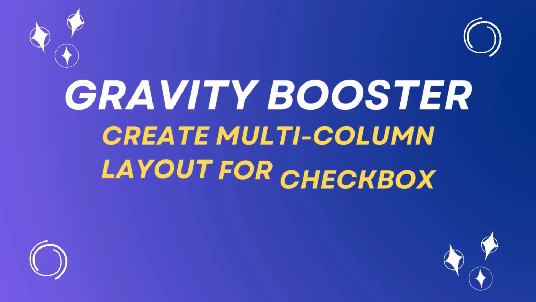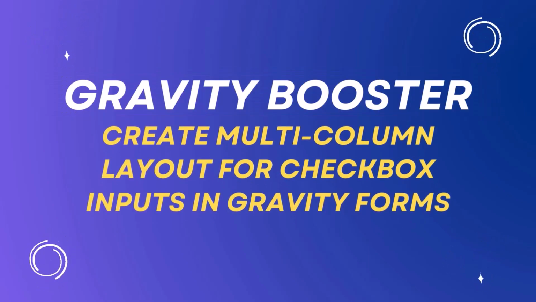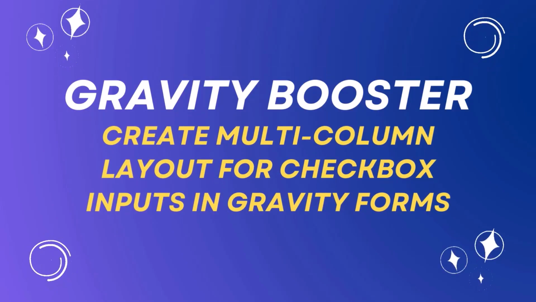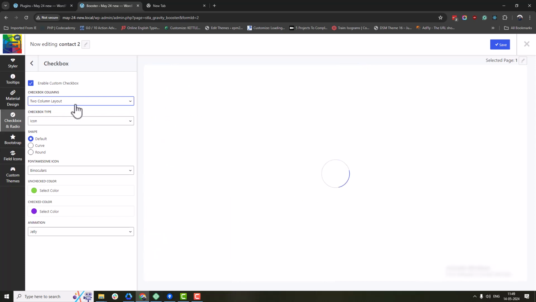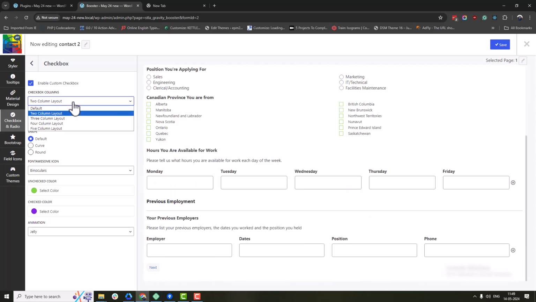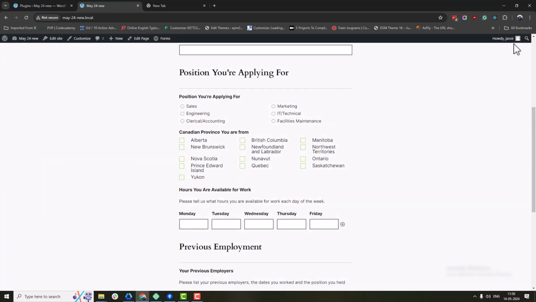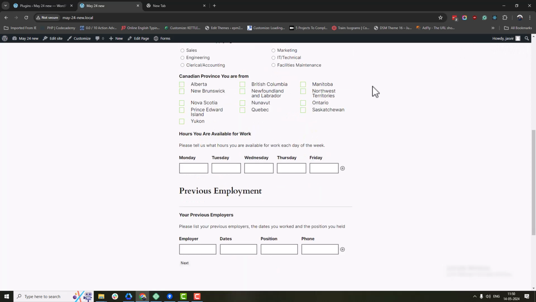In this video tutorial, we will show you how to create a multi-column layout for checkbox inputs in Gravity Forms using the Checkbox and Radio Styler add-on provided by Gravity Booster. This feature allows you to organize checkbox options into multiple columns, providing a more visually appealing and user-friendly form.